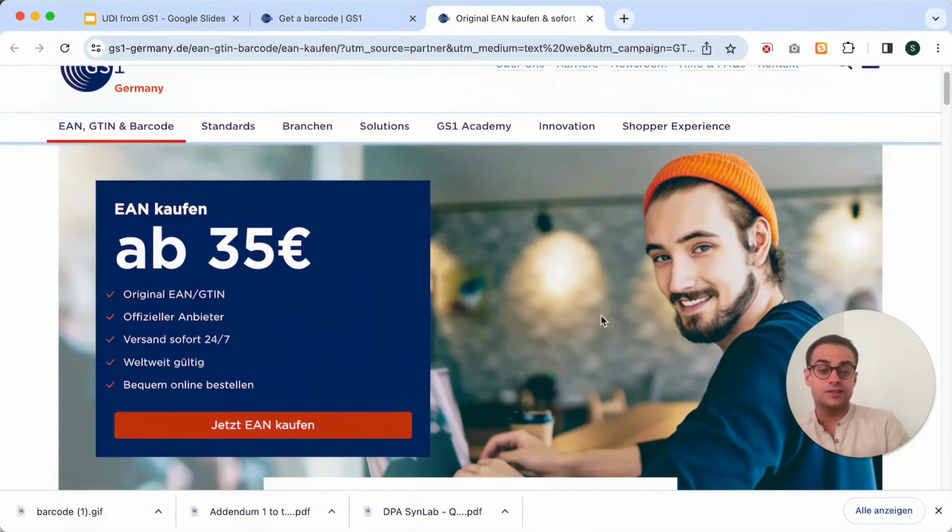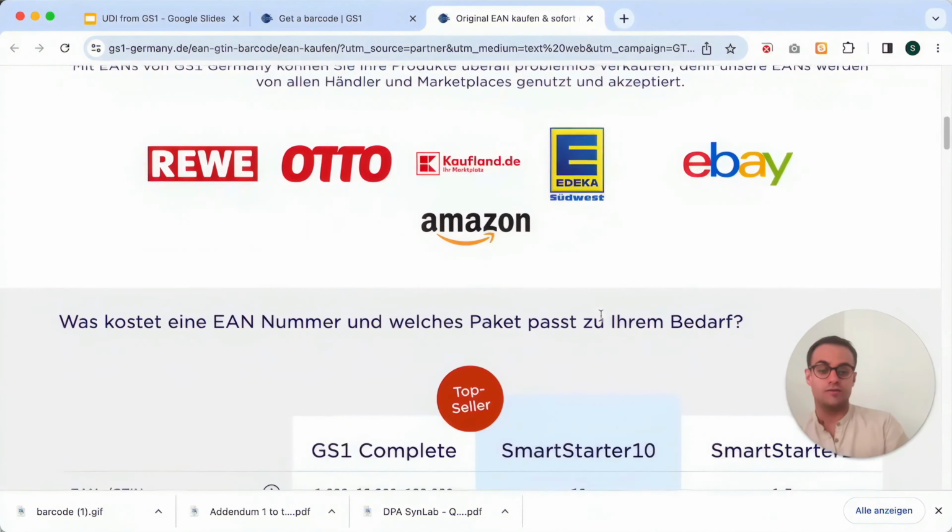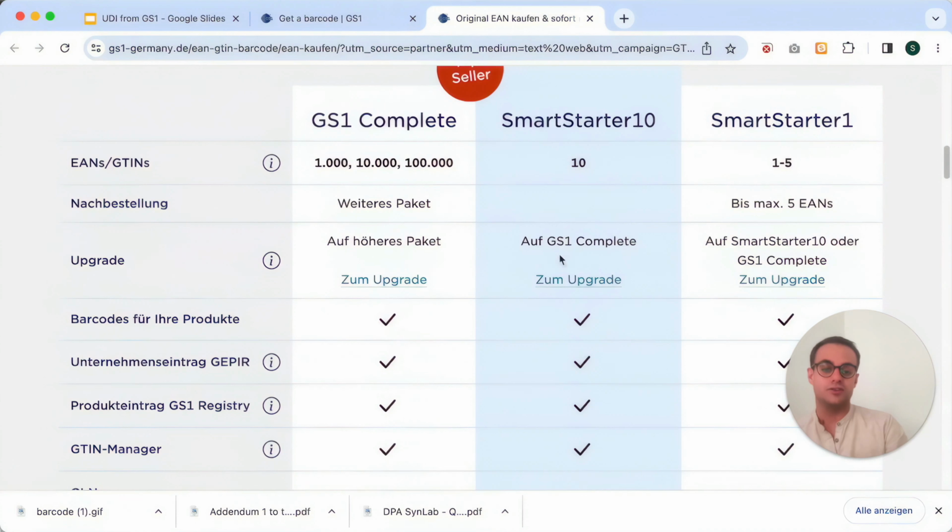If you compare this with other GS1 offices, you might find different pricing models for the UDIs, so it might make sense to compare them, but usually they all have smaller and bigger packages depending on how many GTINs you need. And that's the same here in Germany. You have a very small package with 1 to 5 GTINs, and you have a package with 10, or you have one that starts at 1,000.